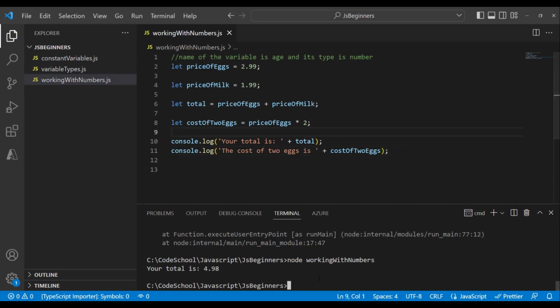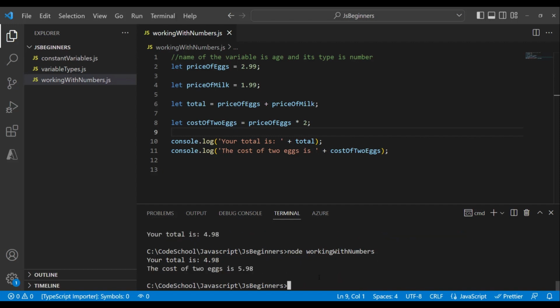Save, and then a cool thing you can do on your terminal is you can hit the up arrow when you've already put in a command, so you don't have to type it out again. I hit up, you see how it filled in node working with numbers, so I don't have to do all that the second time. As you can see, we did multiplication. So this star is how you do multiplication.